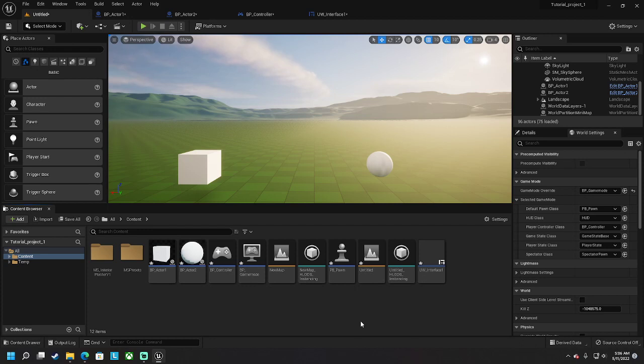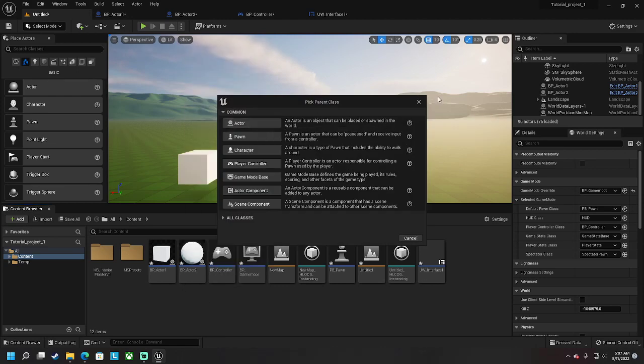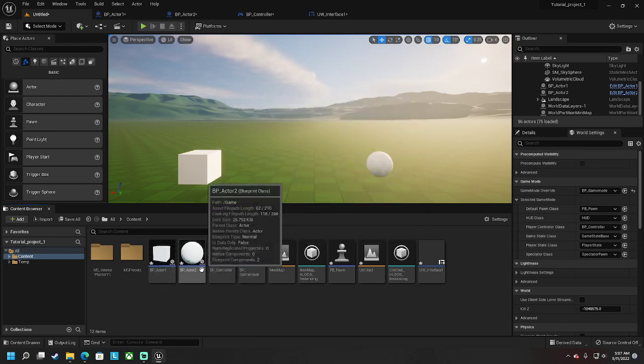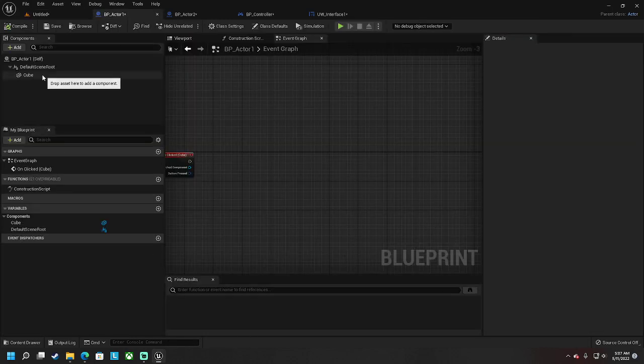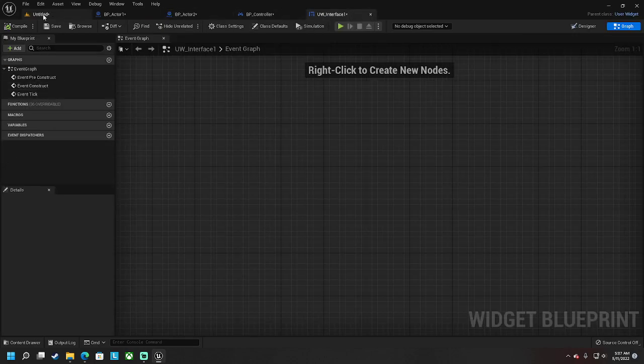I'm going to go over a little bit on how to get the widget to communicate and how to create a button and stuff like that. So we're going to start from pretty much scratch. I did make a new blueprint actor class and copied it, and then I threw a cube in here and a sphere in here, and this widget is blank for right now.